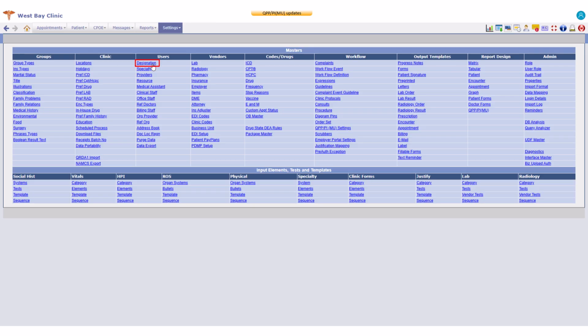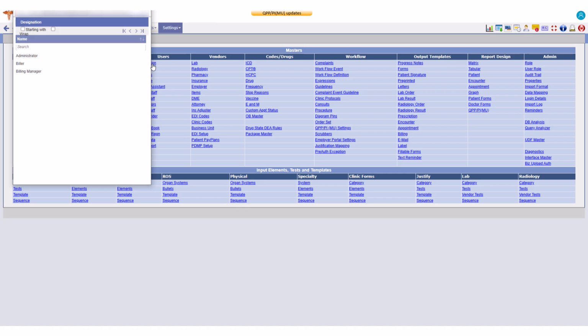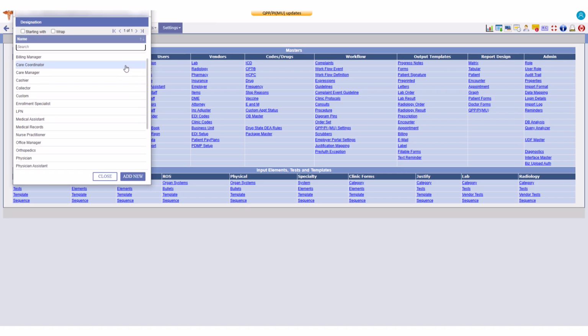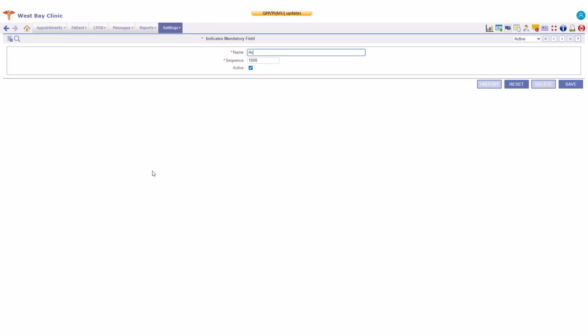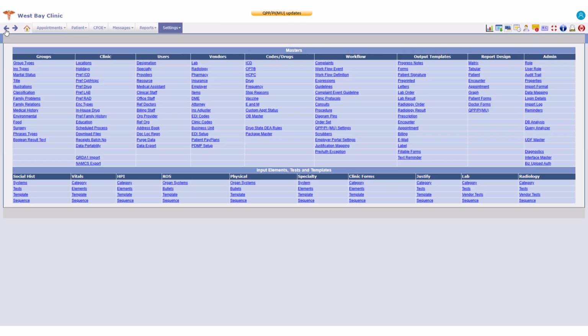Designations are internal staff titles, such as receptionist or X-ray technician. When you open the designation screen, you'll see a list of standard titles. To add a new one, click Add New, enter your locally defined title, and click Save. These titles can then be linked to user profiles during creation.